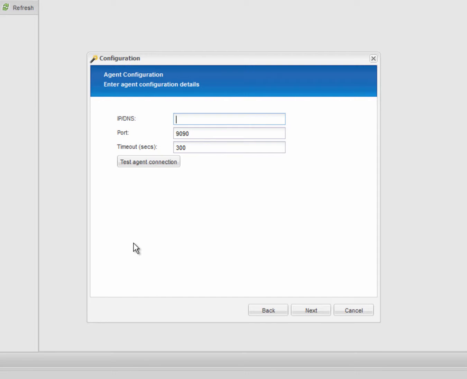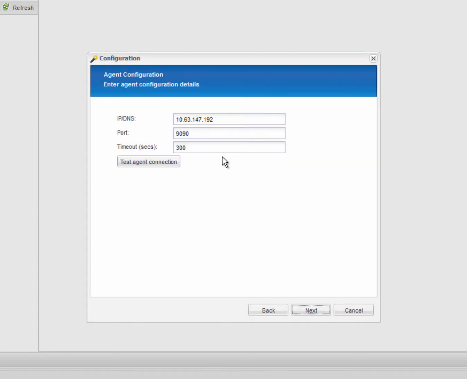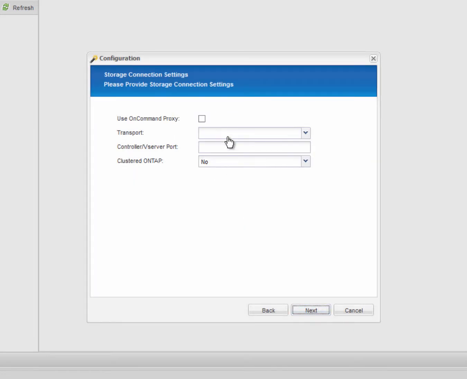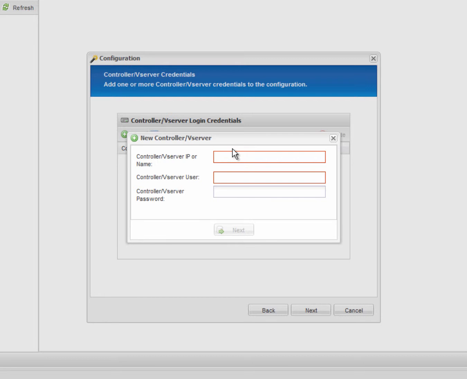Then I need to establish communication with my SnapCreator agent. I insert the IP address of my Red Hat server host, and as you can see, the agent is running. Then I follow the steps through the rest of the wizard. We are using clustered Data ONTAP, and the wizard prompts me for the vServer information in my storage cluster.